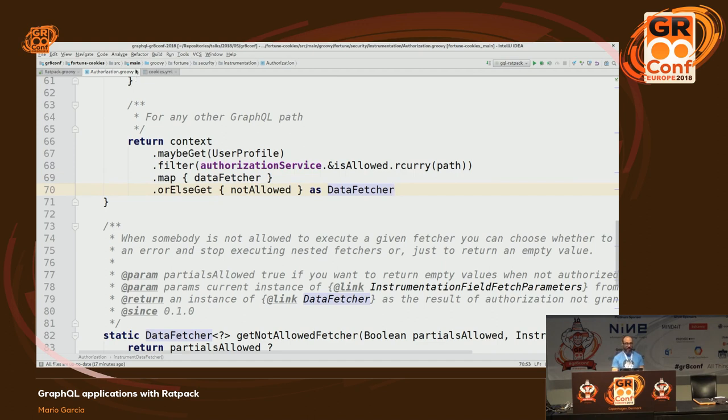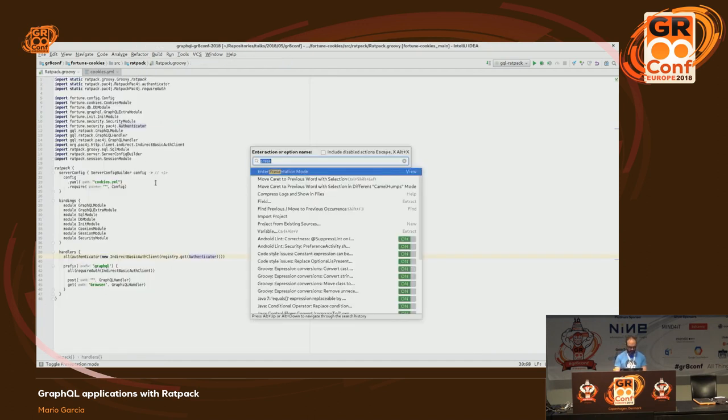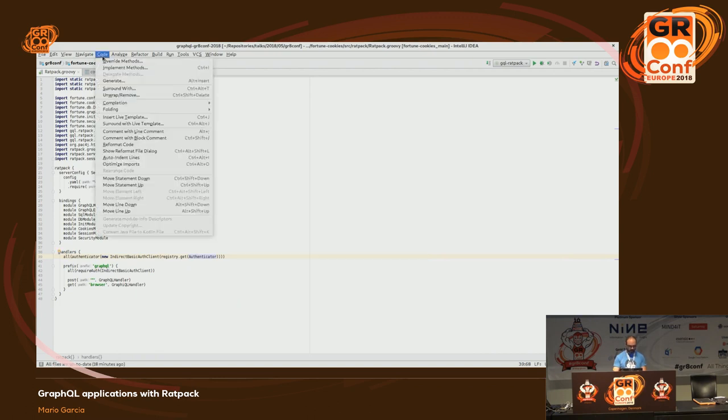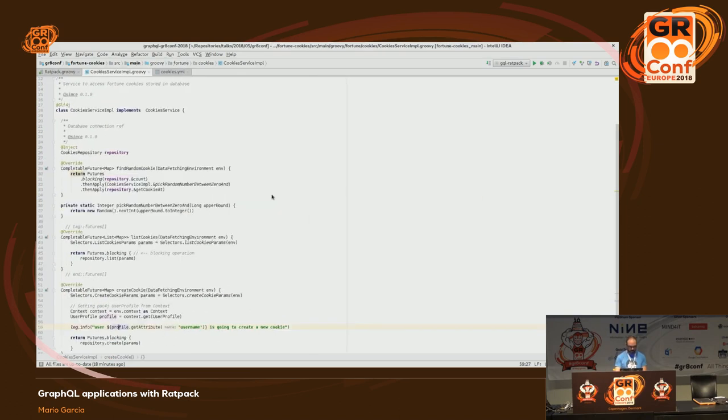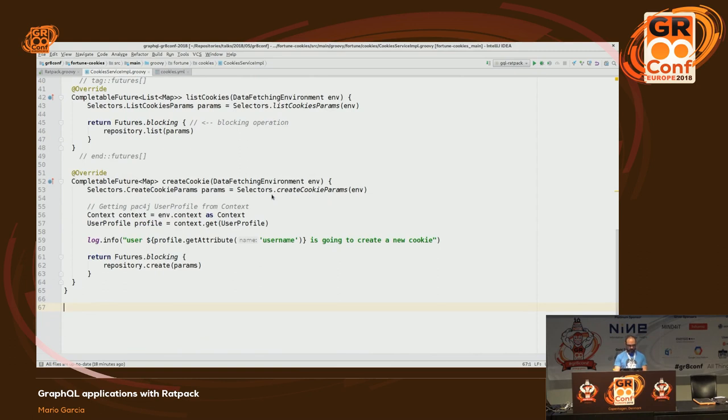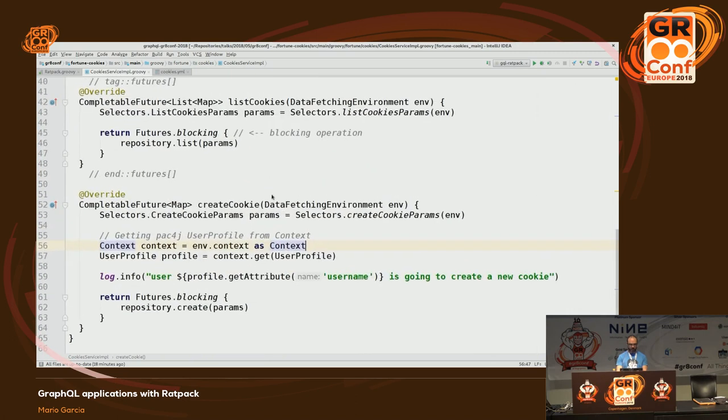How it looks like in a data fetcher? Okay, let me show you. Cookies service implementation. Okay, in a data fetcher, because we can get the context the same way, I'm just doing the same thing. Once I get the context and I know what type the context is, I can just start using it. In this case, I'm doing the same, but not for authentication reasons, just for tracing. And I'm tracing that the username that is going to create a new cookie is whoever it is.